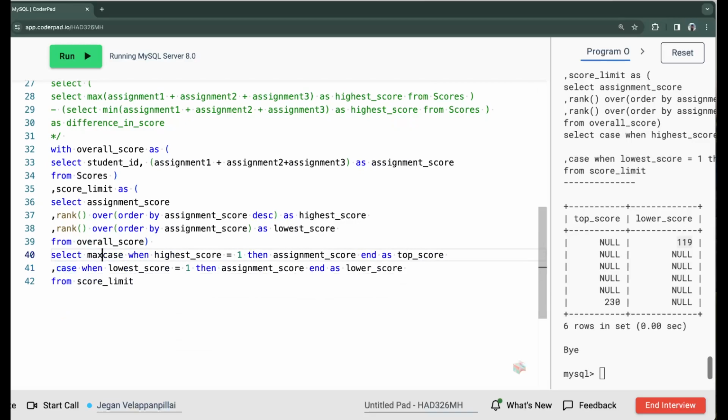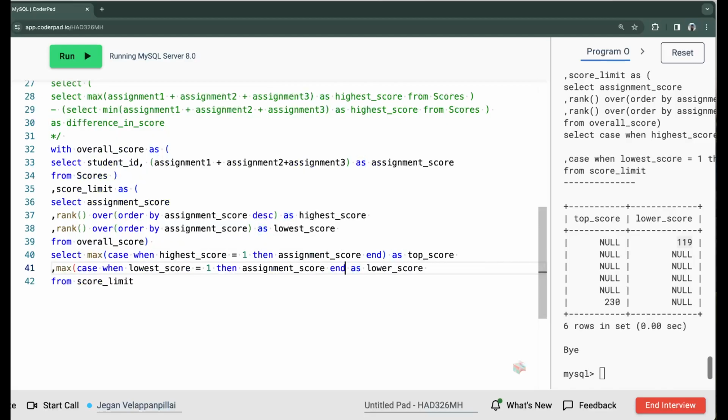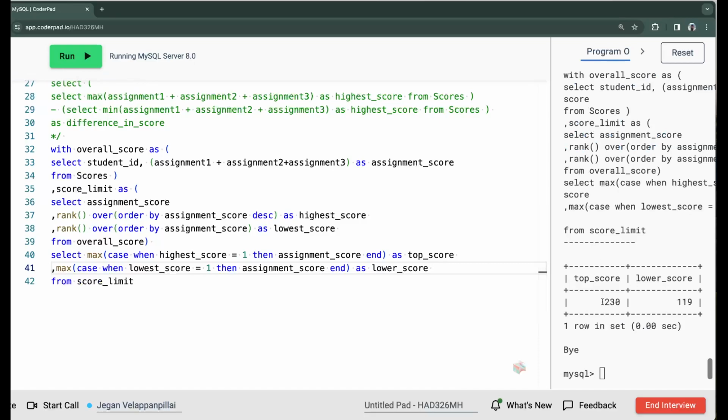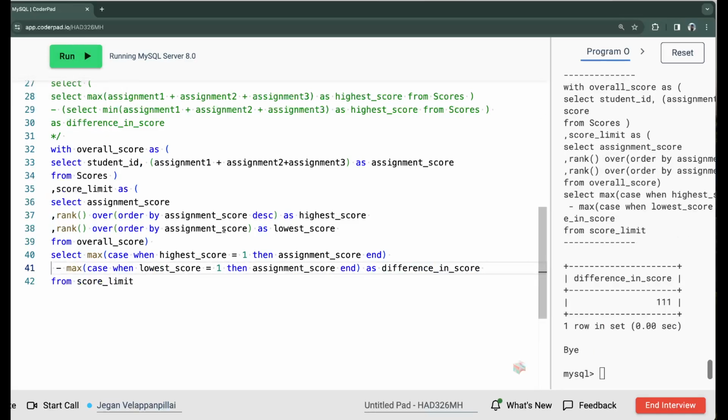We just simply say max of this as the highest score and max of this as the lowest score, right? So now you get the highest score as 230, lowest score as 119 in a single row. So instead of 2 different columns, you can simply say the highest score minus lowest score as the difference in score, right? So we get 119.